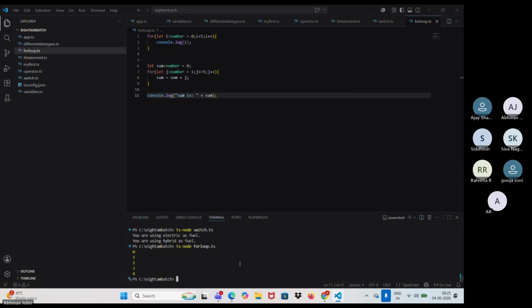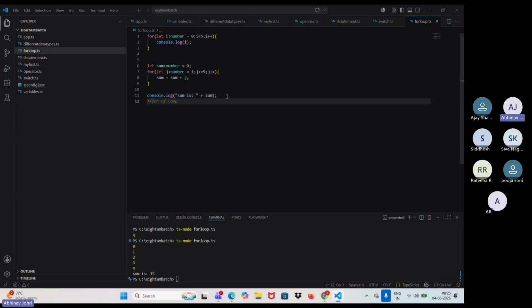Let me run this. So it is showing me sum of first 5 numbers is 15. How? Initially, the value of sum is 0. I am explaining, no issues. Sum is equal to 0, and j is equal to 1. Now it goes. So j is less than 5. Fine. Sum is equal to sum plus j. So sum is 0 plus j is 1, plus 1.